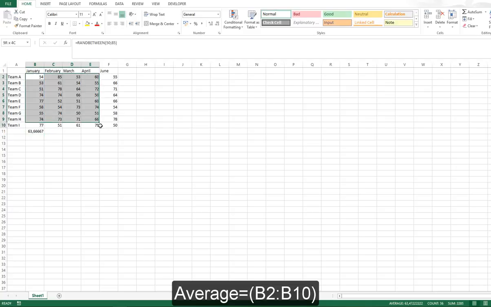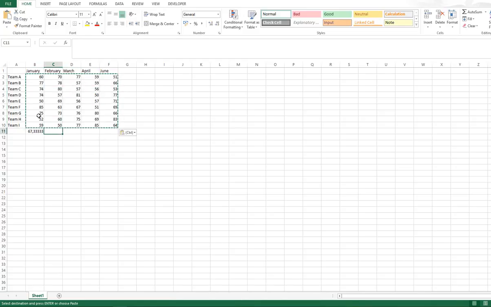we get the data. I have here a random formula, so that's why the values are changing. So let me make them fixed, and now the values will not change anymore. So here we have the average number of goals in January, so 67 goals, 67.3.